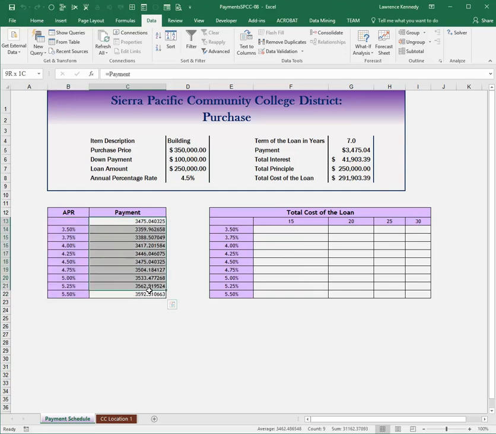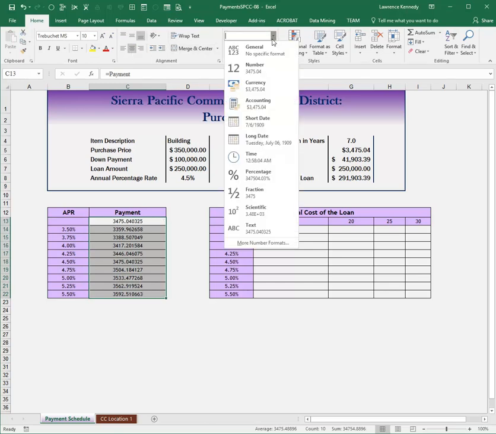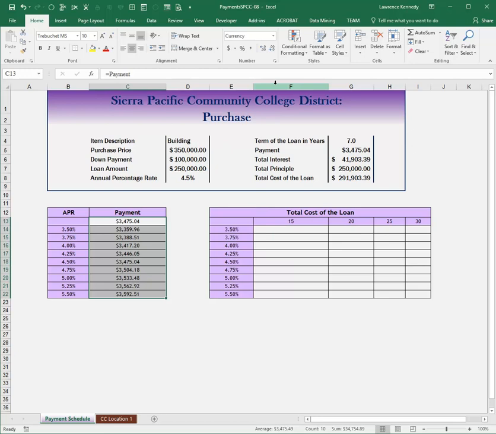Just going to make a little bit of adjustment. I'm going to select the data, go to the Home tab, have this centered, and make this currency with 2 decimal places. Looks a whole lot better.